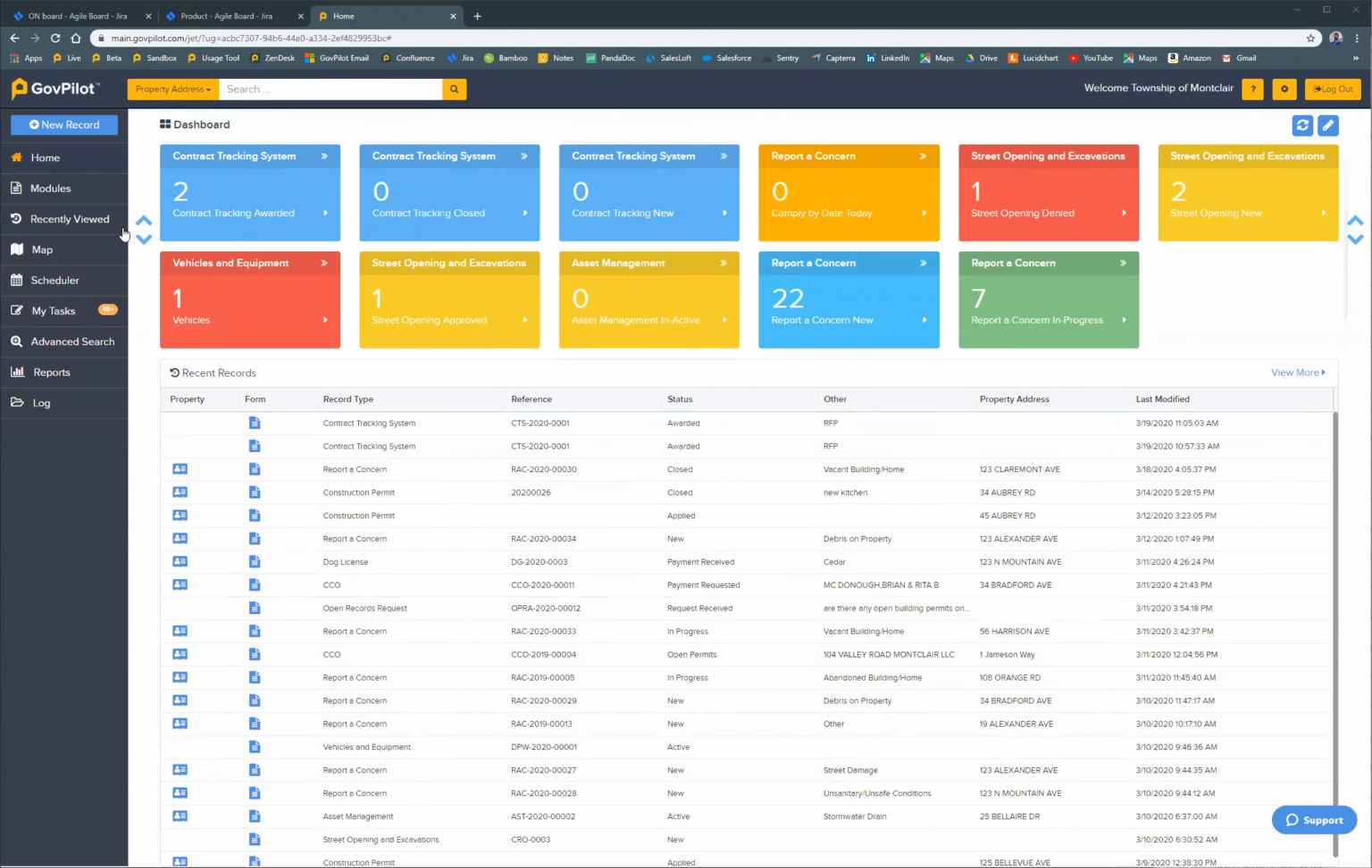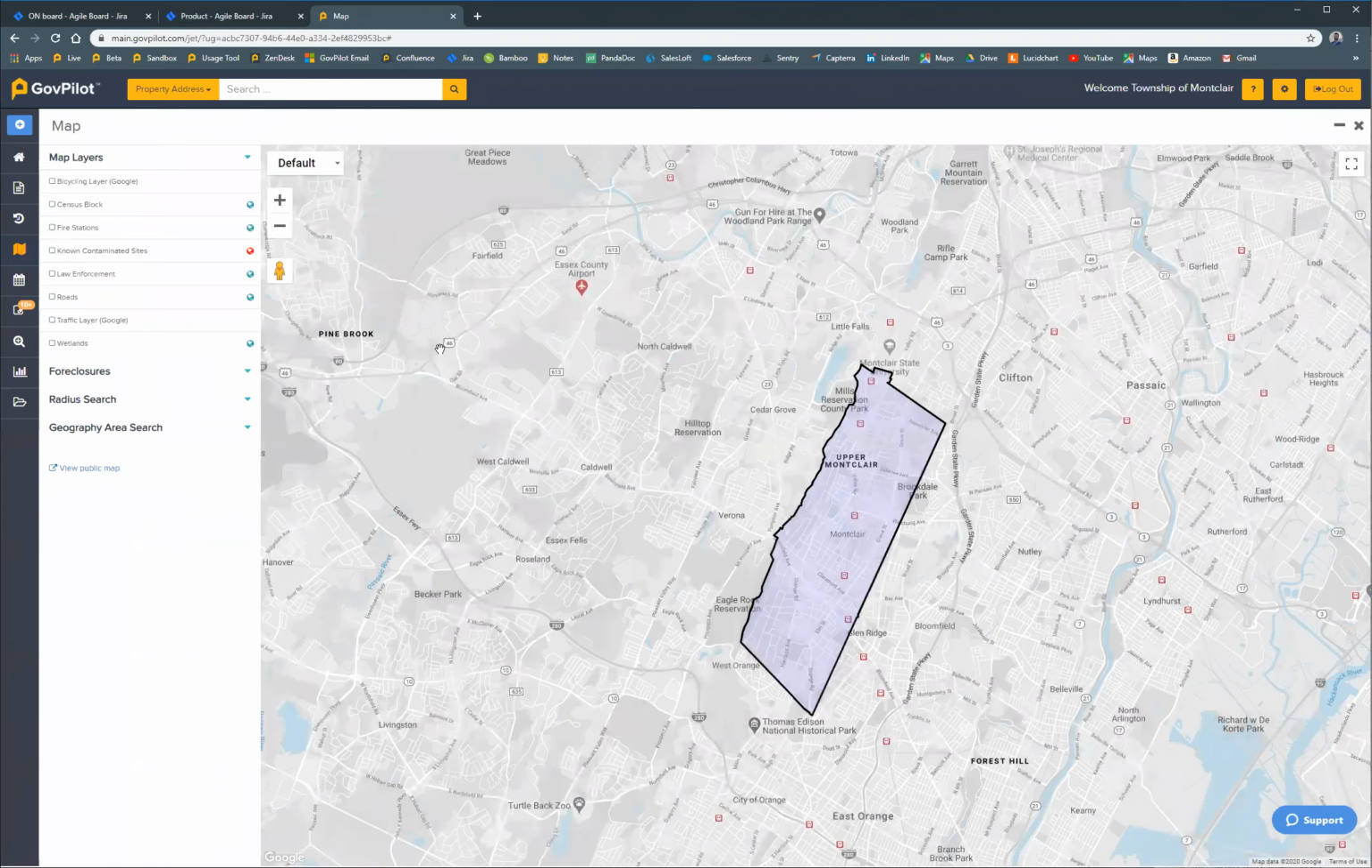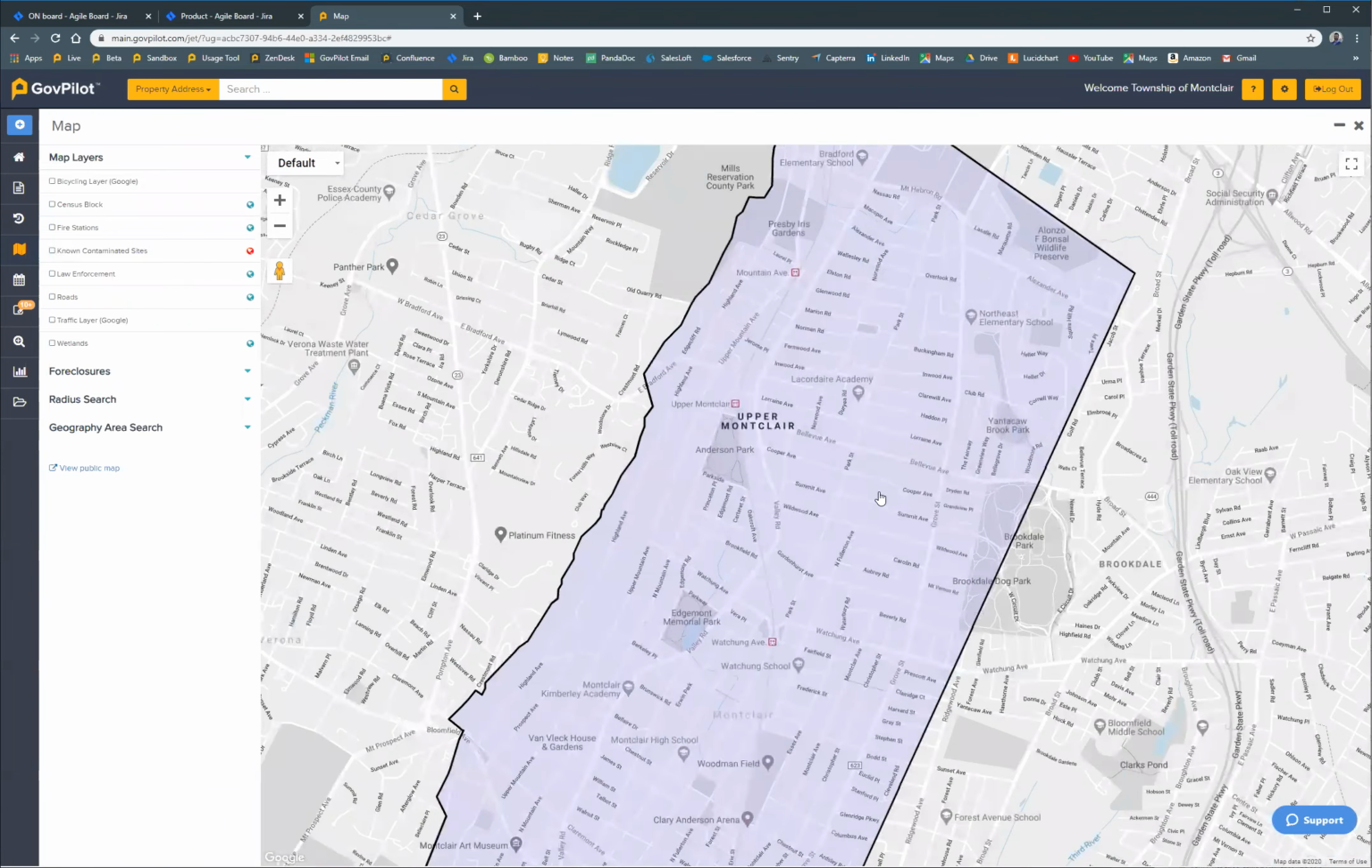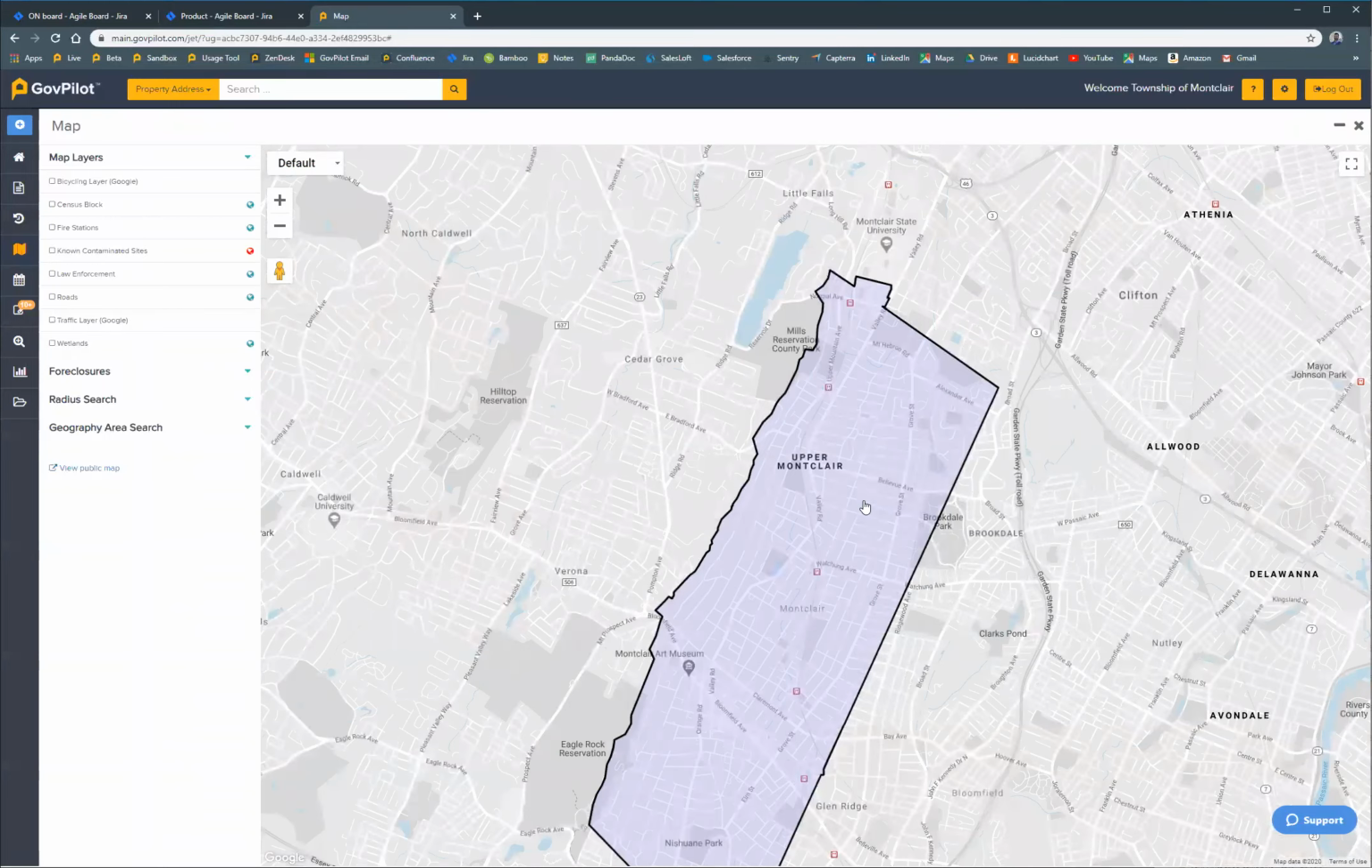So once we're logged into the system, we'll see a menu item here on the left called Map. We can simply select that, and we're brought to a digital map of your local government, whether that be state, county, or at the municipal level. You'll see boundaries pertaining to your specific geographic area.